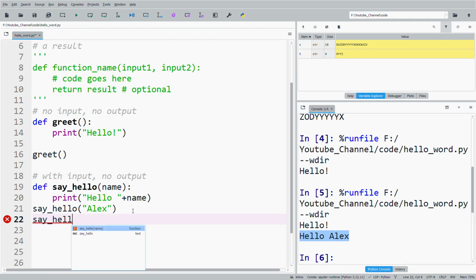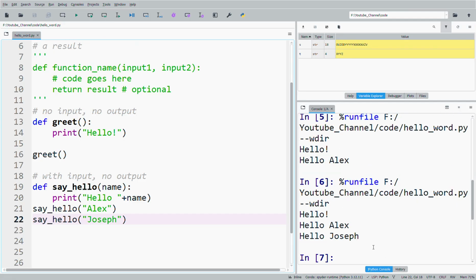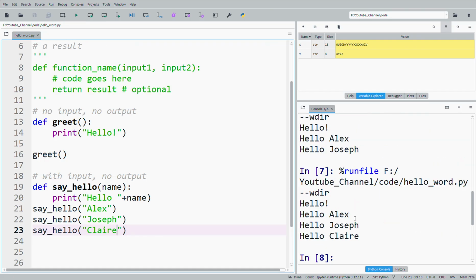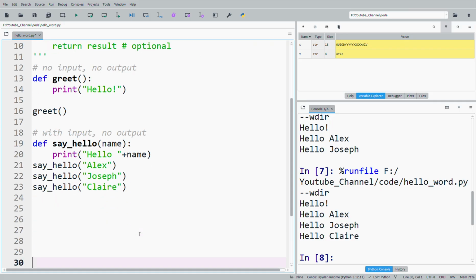Let's call the function again, Joseph. Run the program. Say hello Joseph. Then we call the function again. So we see, hello Alex, hello Joseph, hello Claire. So we write the function, then we can call the function several times. Avoid the repeated work.